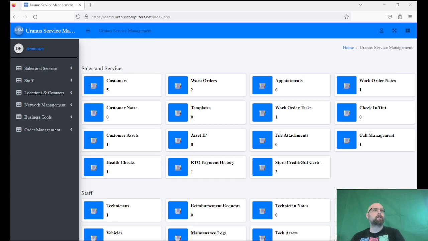Hey everybody, so let's talk about the purchase process within USM. One of the things that I added to this system that I wanted to be almost front and center is, as you know, when you're doing repairs, you're working on people's devices, even if you're just going on site, you find out that you need to order parts to complete the repair. So, let's take a look at what that might look like.